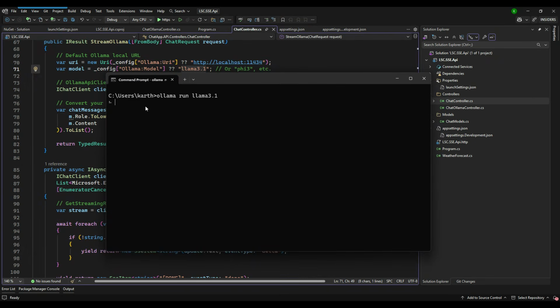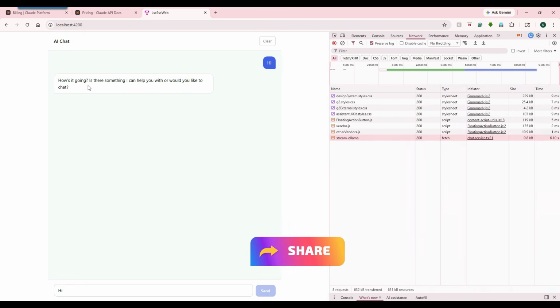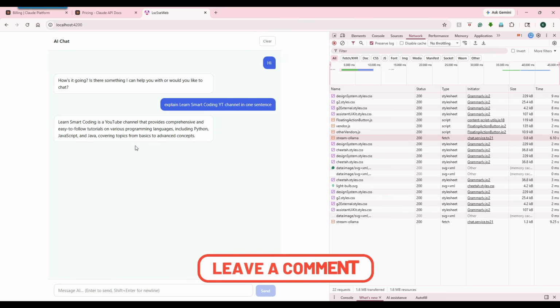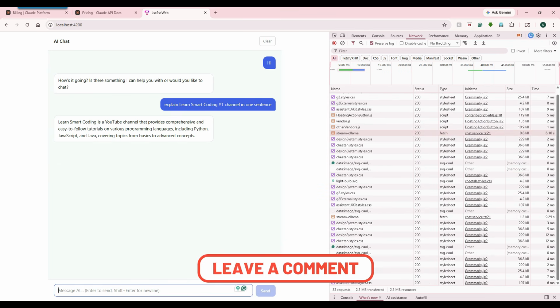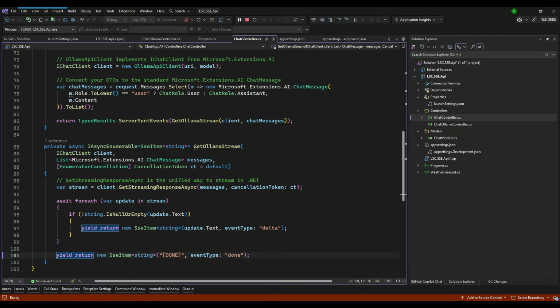Hey everyone, today we are tackling one of the most important parts of the AI user experience, the streaming. We have all used ChatGPT and seen how the text types out word by word. Implementing that yourself can be tricky, but with the release of .NET 10, it's become incredibly simple.